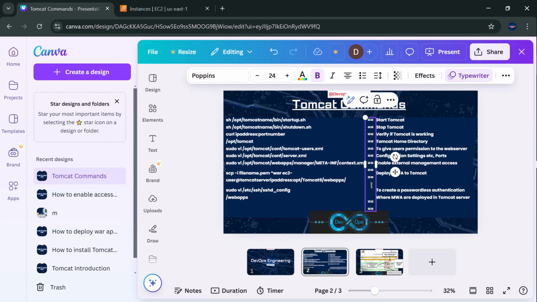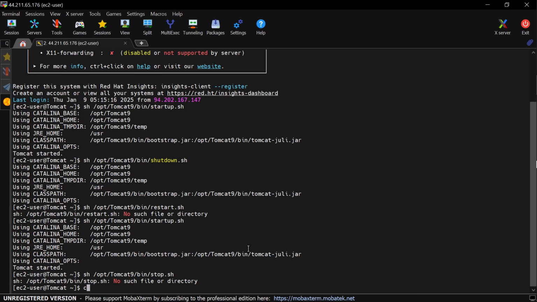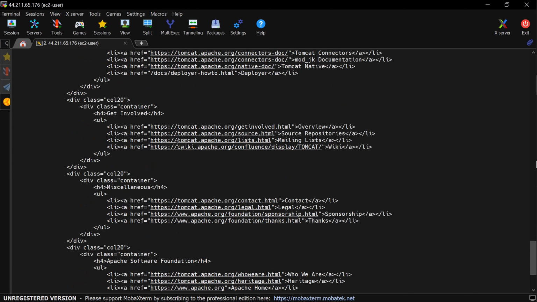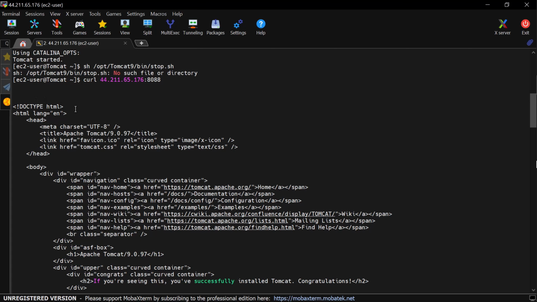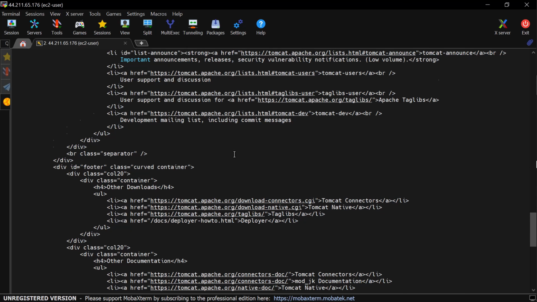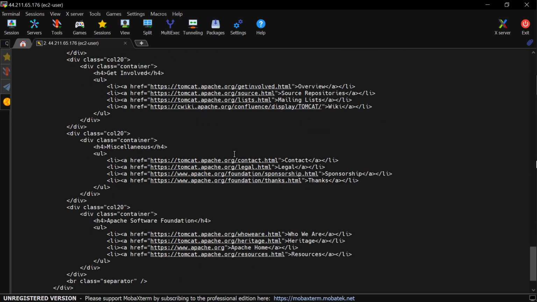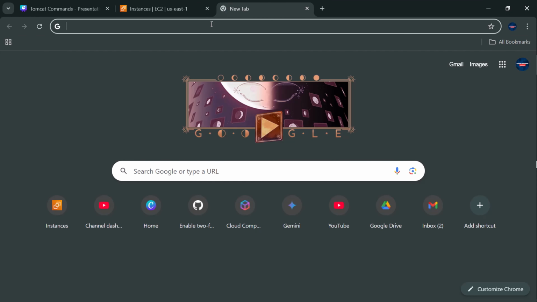So we need to get our IP address that we copied. So our IP address is this. curl, paste the IP address, and our port is 8088. And it shows us that our Tomcat is running properly, because what it's doing is curling the document type, basically showing us the information and structure of what we would see if we search it up on Google.